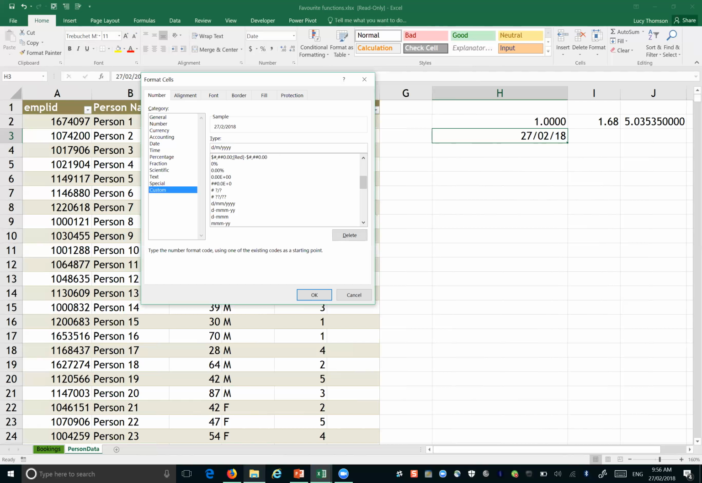If I go MM, that does Feb. If I add another M, it goes February. If I add another M, it just adds a single letter, which, seeing as a lot of the months start with the same letter, might or might not be helpful. It depends what you're doing. So I can control exactly, and if you Google it, you'll find a big long list of how to do this. Okay, I'm just going to cancel out there.